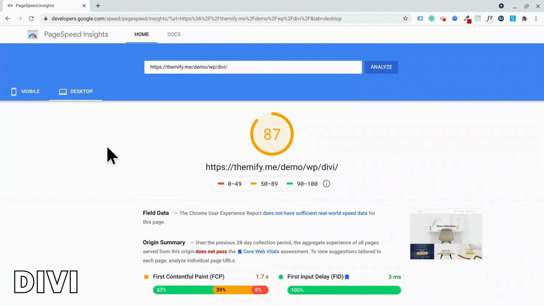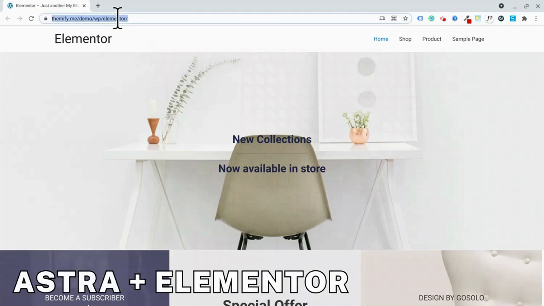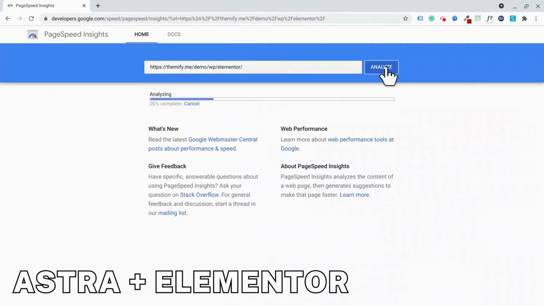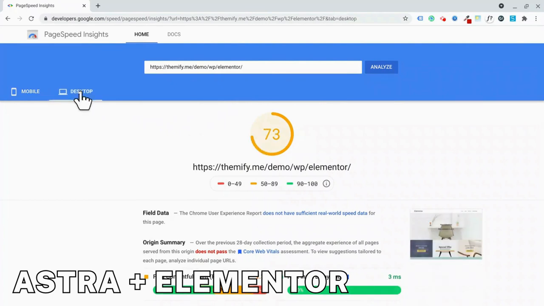Our next theme is an Astra theme with the Elementor Builder installed. Let's take a look at that one. We'll just grab the URL again, of course. Hop on over to PageSpeed. And let's check this one out. All right, Astra theme with the Elementor Builder got a 52 on mobile and a 73 on desktop.